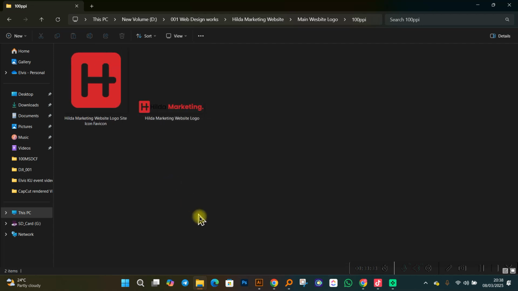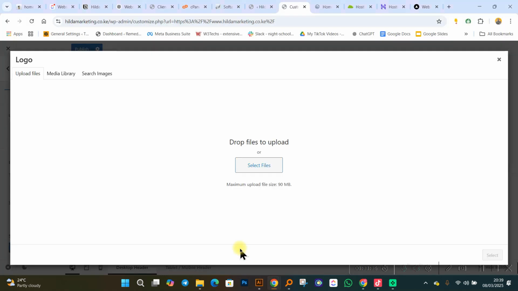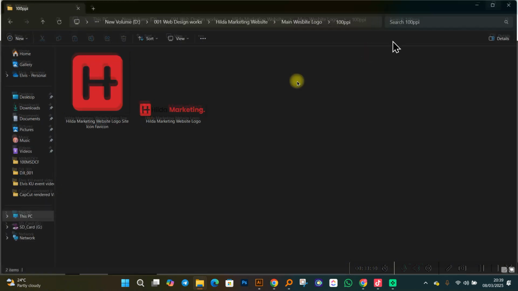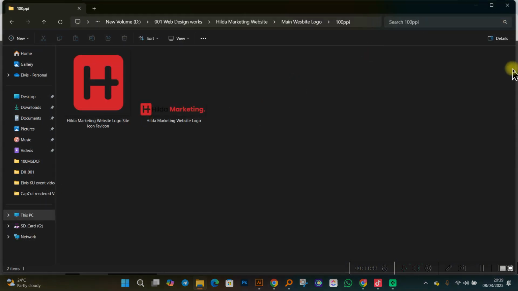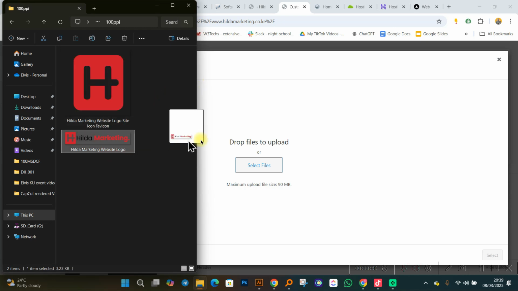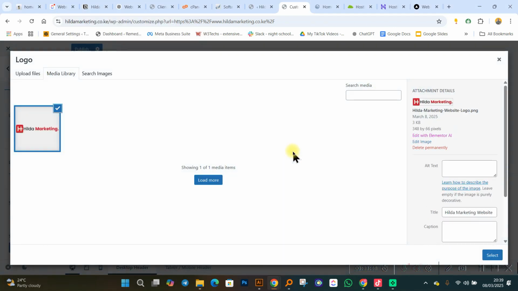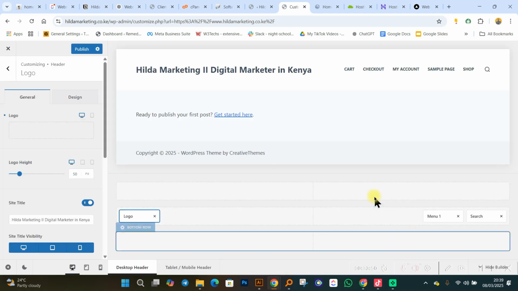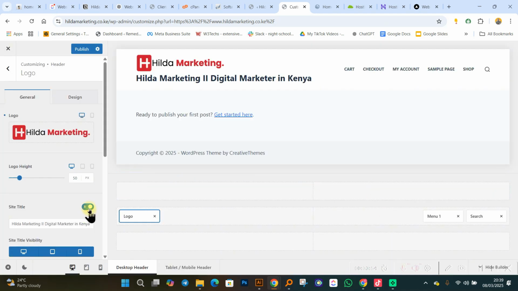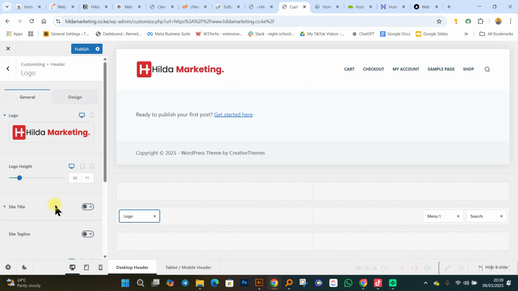So if I come over here with WordPress, I can easily upload my logo. Let me just upload it. I can select this, drag it and drop it like that. So this is going to be the website logo, and then I'm going to click on select. I don't need the site title, so I'm just going to disable this. So that is the website logo.